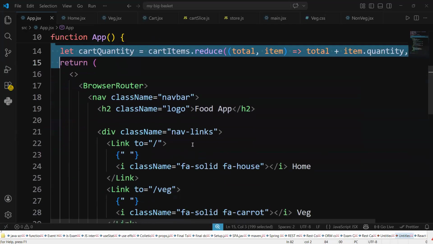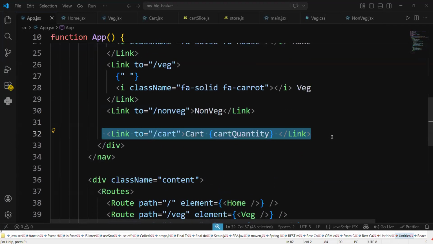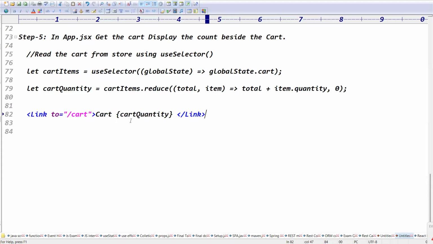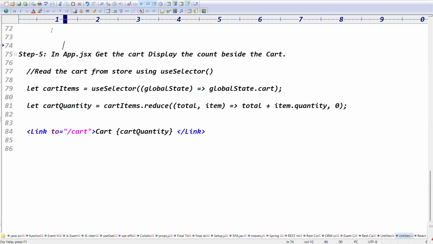Then beside the link, you create a cart component. Maybe the cart is already there. Beside that, the cart quantity should be visible. Here the variable name can be anything. The global state name is cart. Here we get the cart items reduced, and we are getting the quantity. It means for each product the quantity should be calculated. That's it.